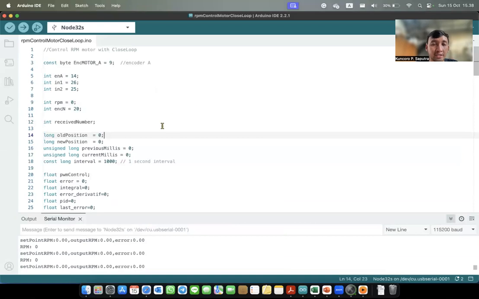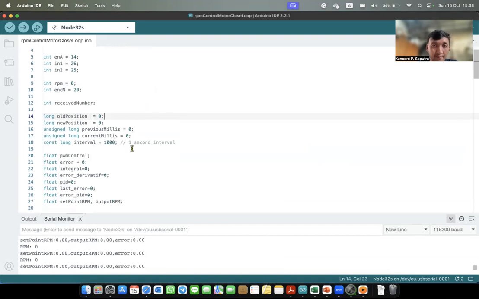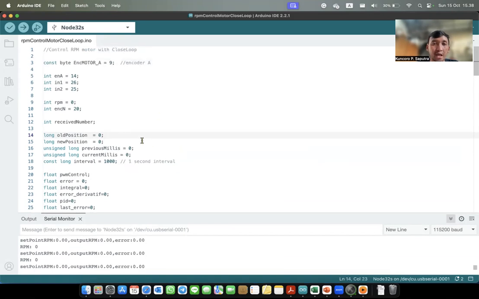Here I have already modified this program from our previous program for the open loop controller. So in this program, I edit the PID algorithm for error correction. So we start from the beginning of the code.